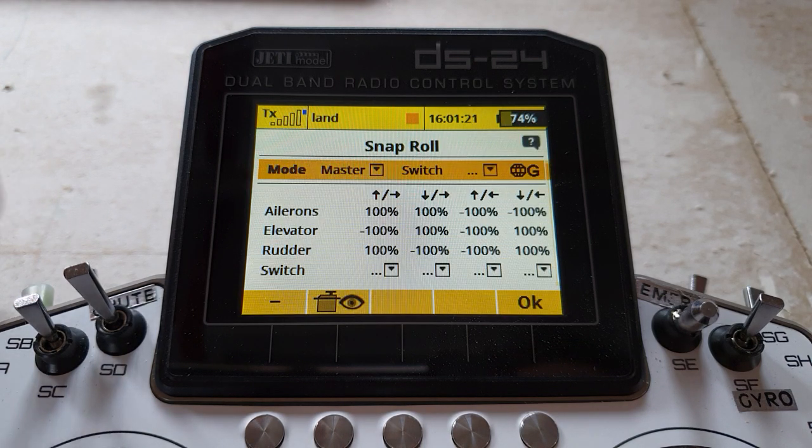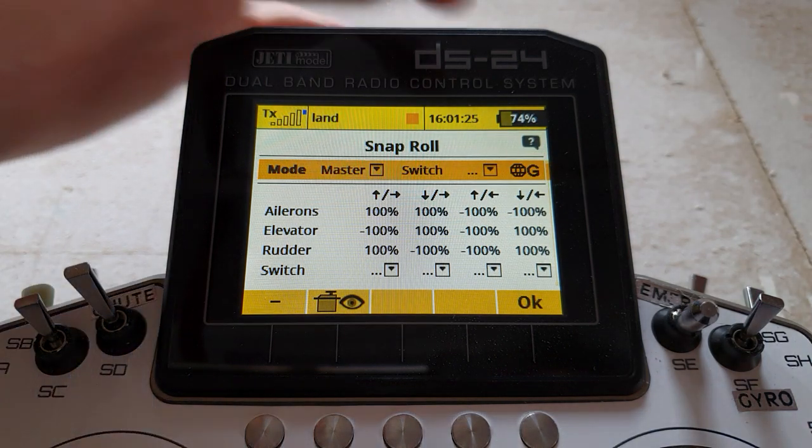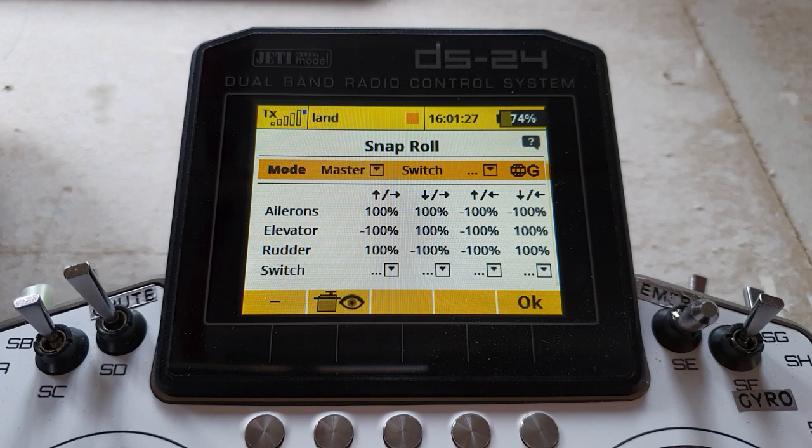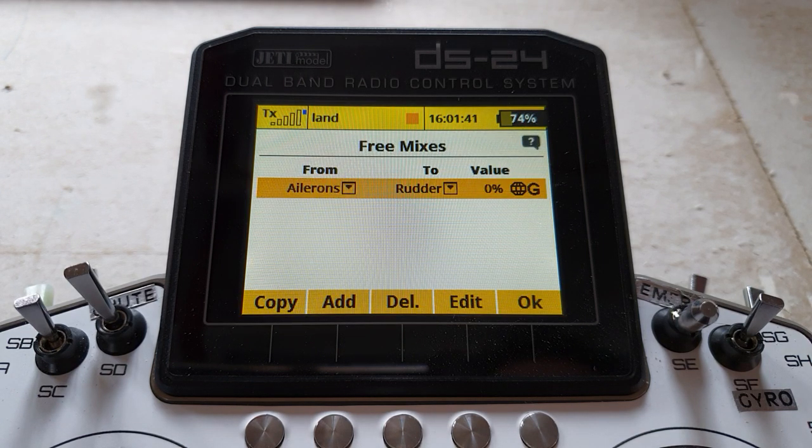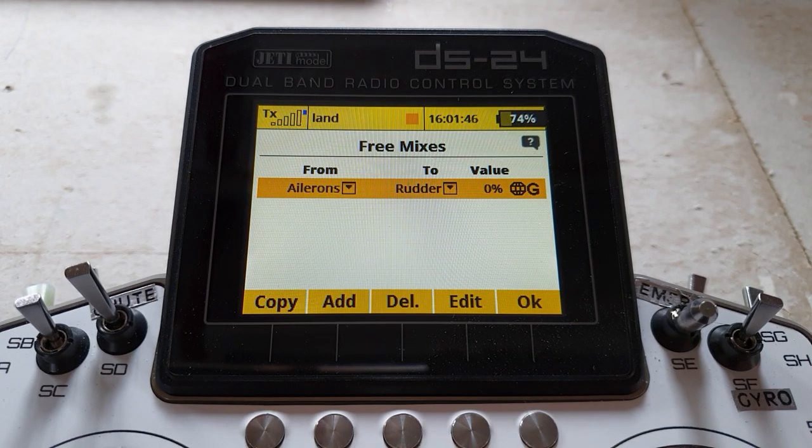Snap rolls, not something I use, but again, can be set to separate. In other words, you could set the switch will only work in certain flight modes. And that way you can guarantee that it won't work in other flight modes. So even if you knock it accidentally coming into land, if you're in landing mode, it isn't going to work. Free mixes, yep, even they can be set to work only in certain flight modes.